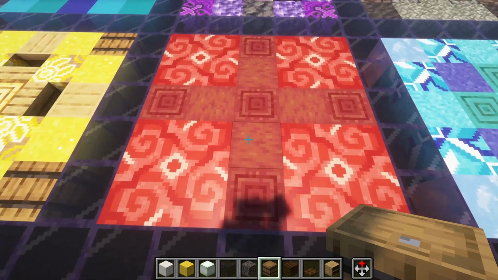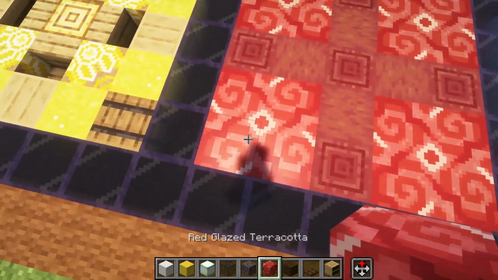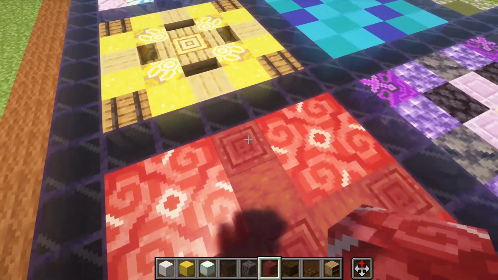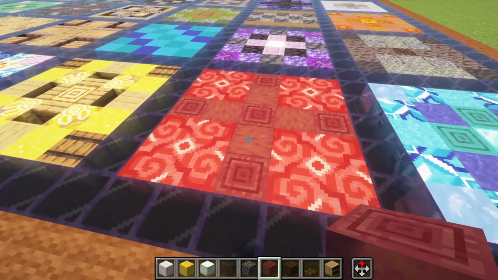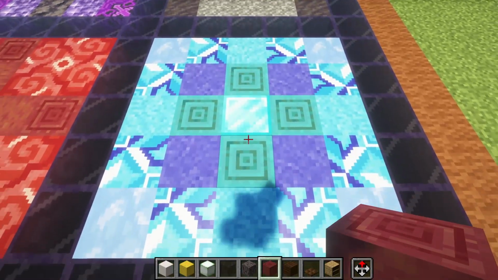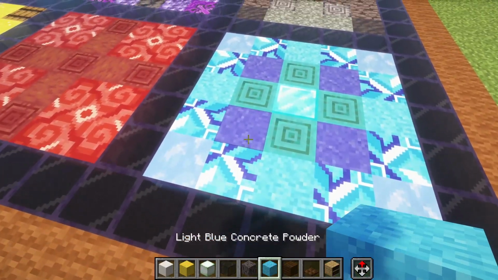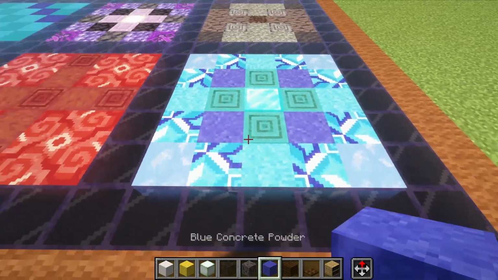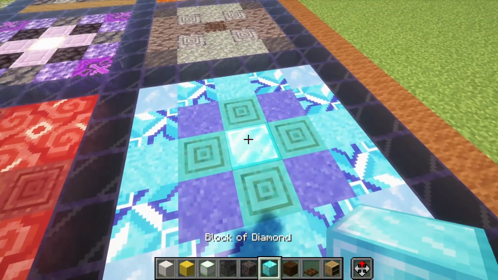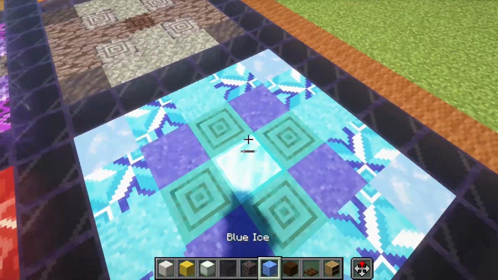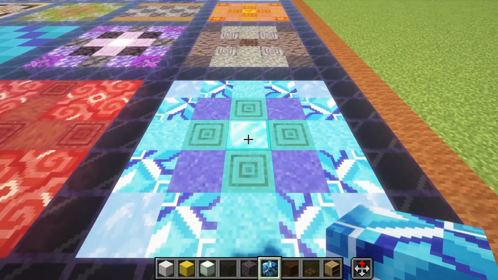Next up, this is a very red design, but also a very beautiful design in my opinion. It's just a normal red glazed terracotta going around, and then you finish off with some stripped mangrove log, switching off vertical and horizontal. And last but not least, this is a very blue pattern with the blue concrete powder and the light blue concrete powder. The edges here are blue ice, and the middle is a block of diamond, or you can just add another blue ice, whatever you want. And also some light blue glazed terracotta to finish this off.